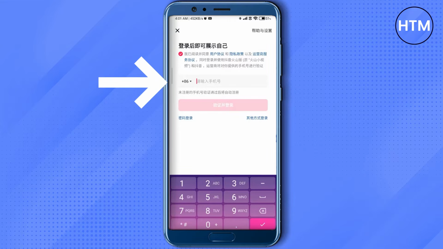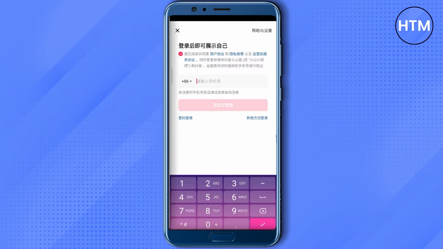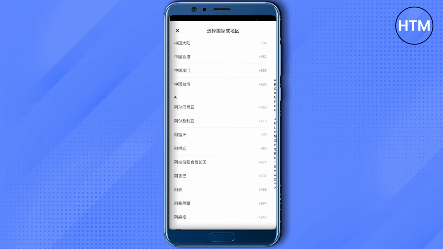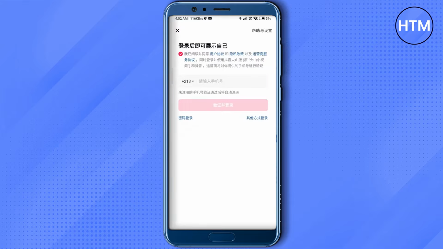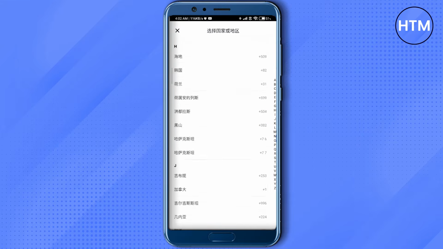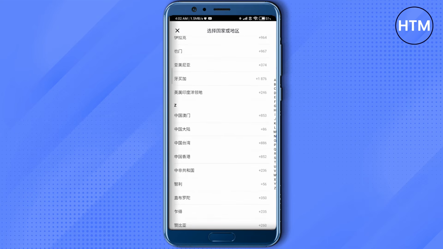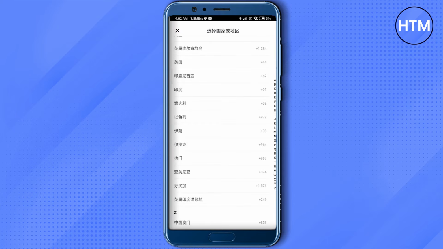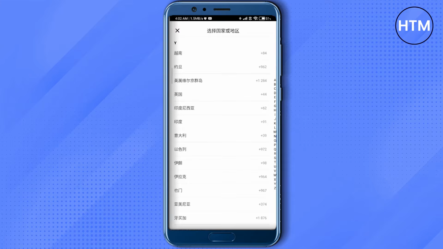So it is the country code for the Chinese mobile number. So just simply hit that number and find your code. Like for USA it might be 1, but for me it's 91 because I'm in Asia, India. So just simply find your country code. And when you get your country code, just simply tap on it.